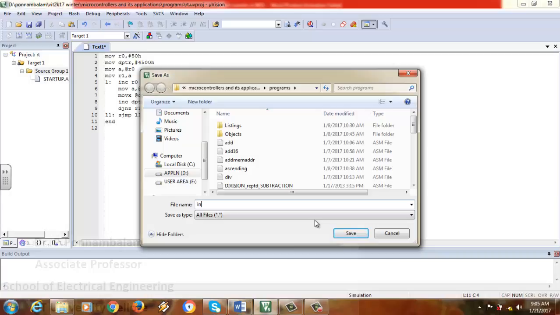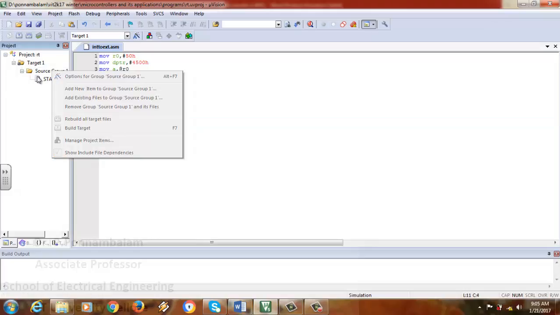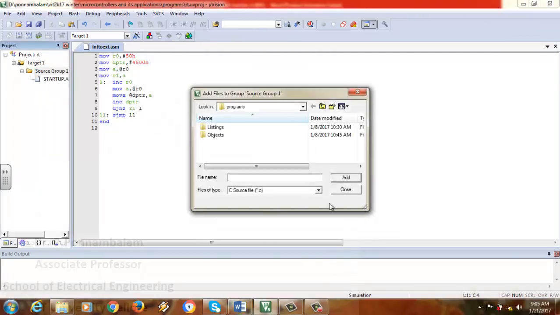This is internal to external .asm. So I have saved it. Now we'll add the content. Click ASM over here and search for this internal to external. Yeah, it is there. Add and close.